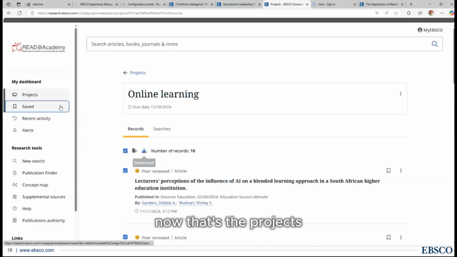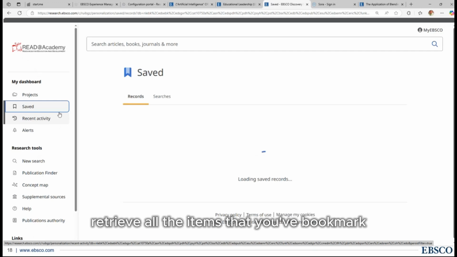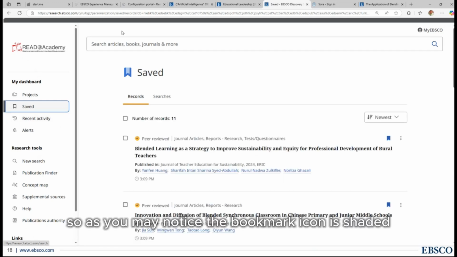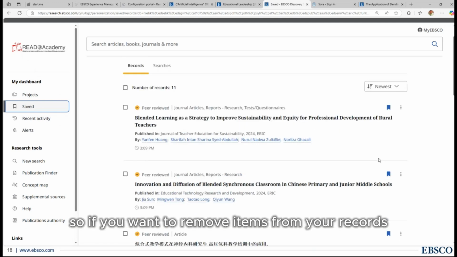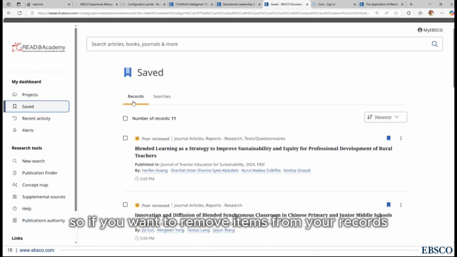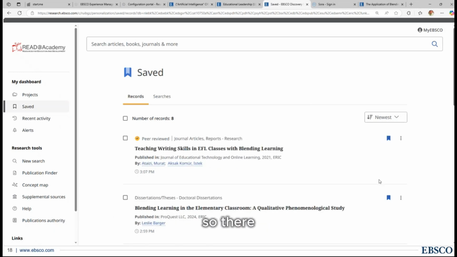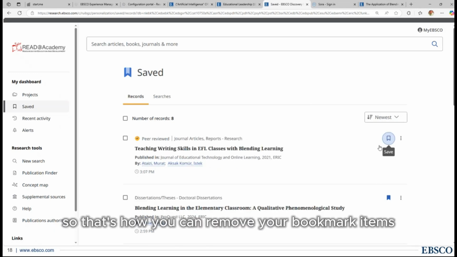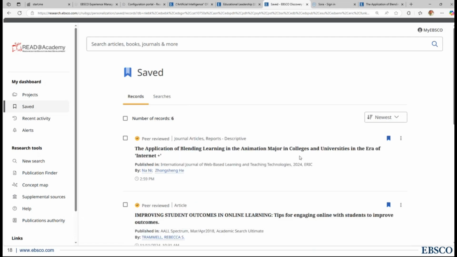Now that's the projects. You also have here your save tab. So this is where you can retrieve all the items that you've bookmarked. As you may notice, the bookmark icon is shaded. So if you want to remove items from your records from the save tab, you can untick the bookmark icon. So that's how you can remove your bookmarked items.